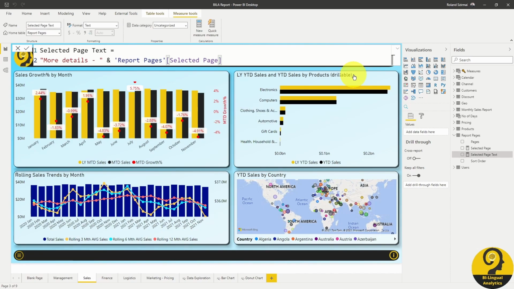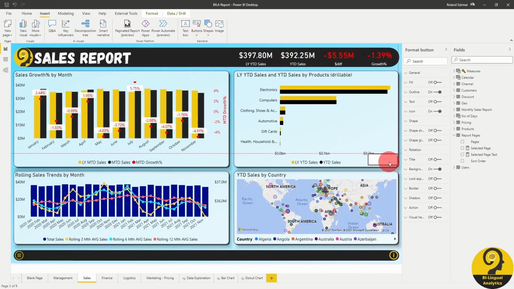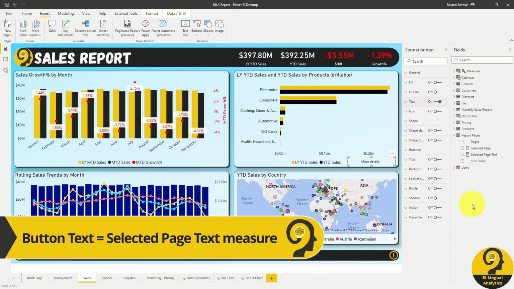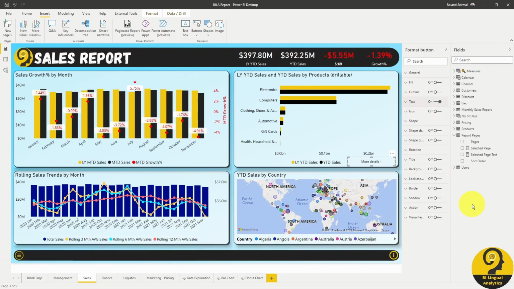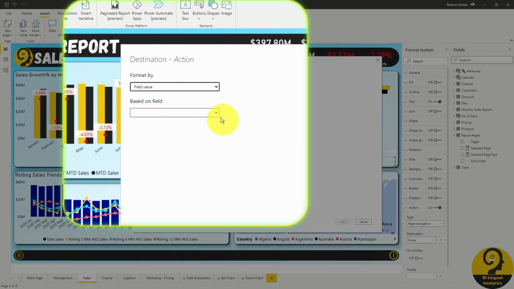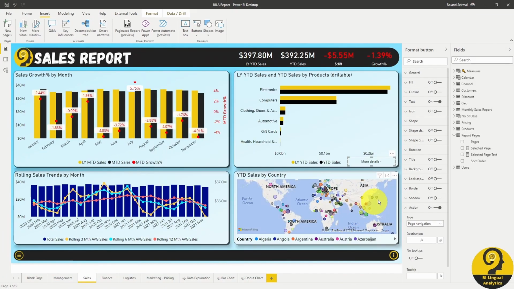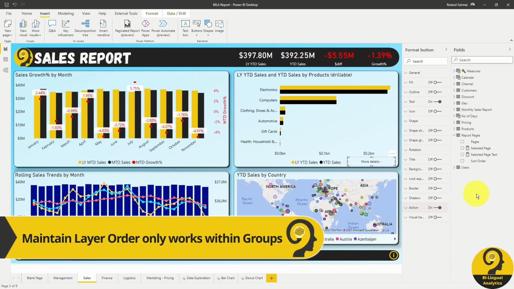Now that's done, I'm going to add the blank button to the page and format it nicely. Under the Action menu, let's set page navigation, and for the destination, click on the FX button. Select the selected page measure, and we have a page navigation button. Finishing touch is to group these two elements and make sure that we turn on Maintain Layer Order.